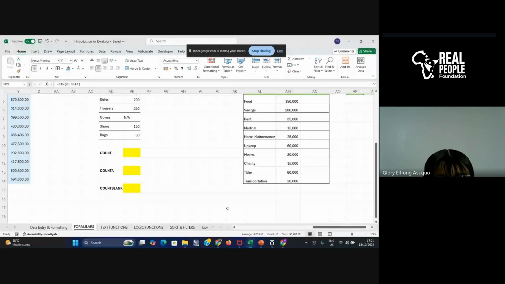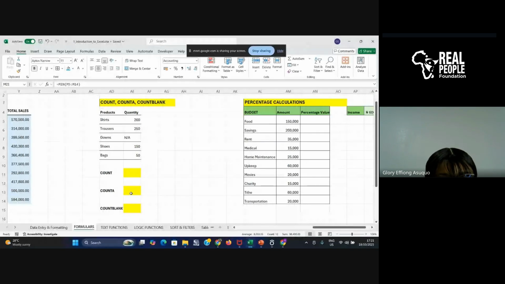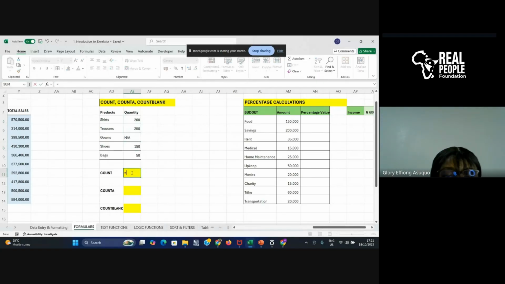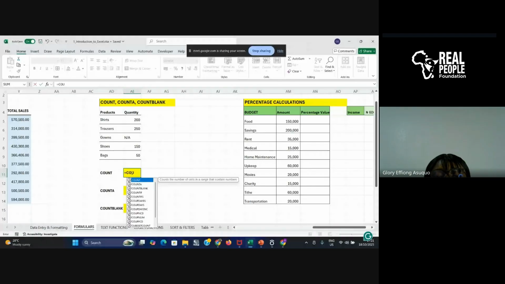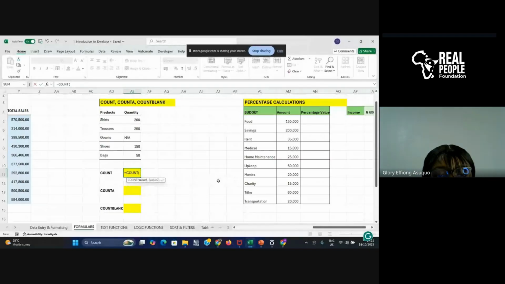Now, other functions we have is count, okay? There's sometimes you might want to count some things here. Instead of saying 1, 2, 3, 4, you use the count function. You just say equals to and call the count function. Now, what does this count function do? It counts the number of cells in a range that contains only numbers, okay? Only numbers. So let's see how it works.